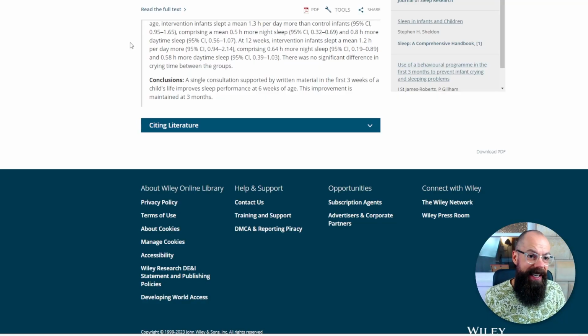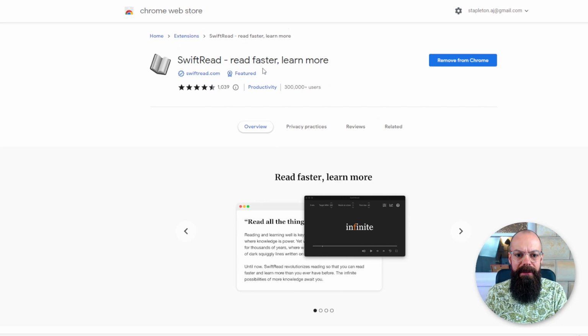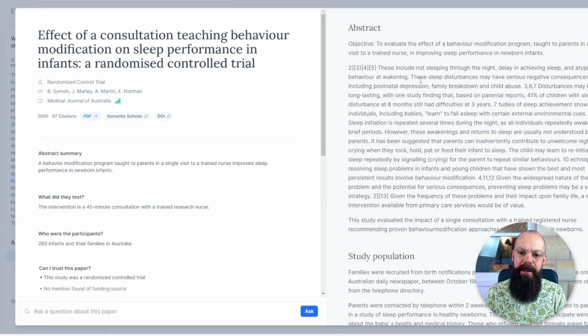Once again, if I reach that cognitive overload, boom, I stop. And my favorite way of reducing eye movement has been Swift Read. Swift Read is like a Chrome extension, and I think it's really good. So I installed it. Let's take a look at something like this.